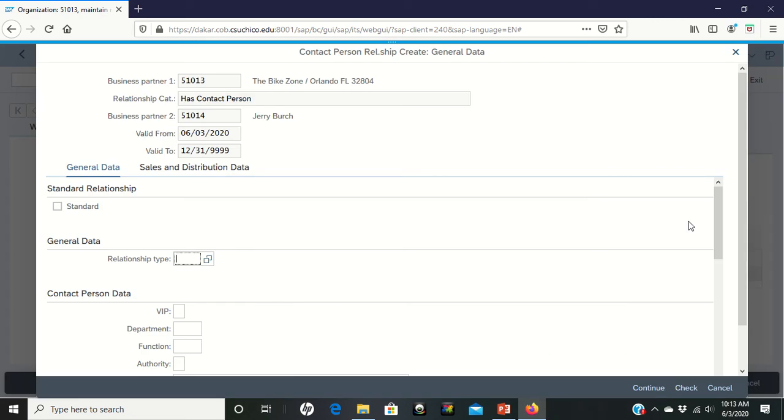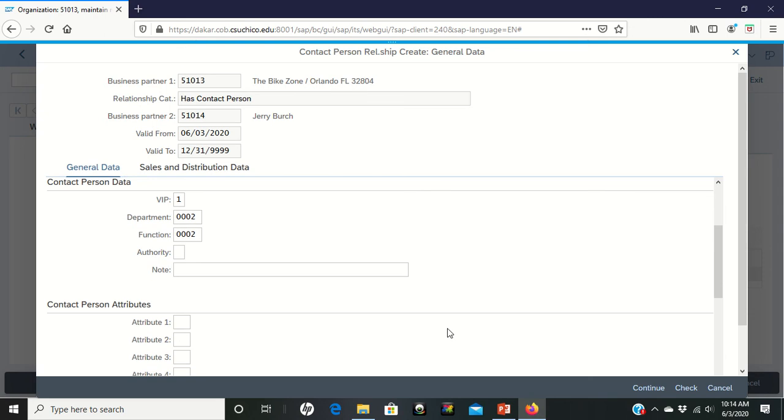And whenever create goes through, it should bring me to a new screen. Under VIP, we put in one. Department is 0002. Function, again, you would not know these unless you were working at the company and knew what all this stuff meant. But for the sake of moving this stuff along, this is where we are. This is what's going on.